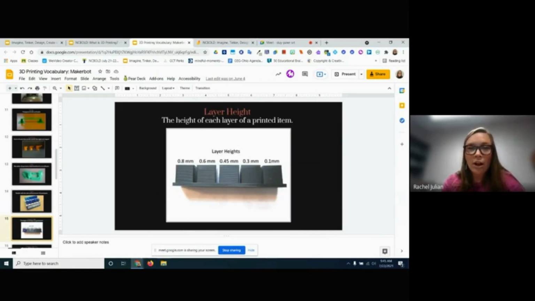You've got your layer height, which is the height of each layer of a printed item. So sometimes you want layers to be very small, so that way it appears that the design is fluid and you can't see the individual lines of print that are occurring. You can sand filament, you can paint filament. So if you were to print a vase, for instance, you could sand that, you could paint it, and it could appear as if it was never 3D printed, like you bought it in the store.